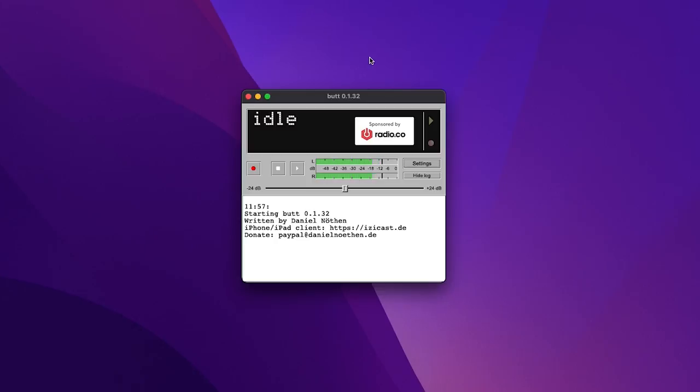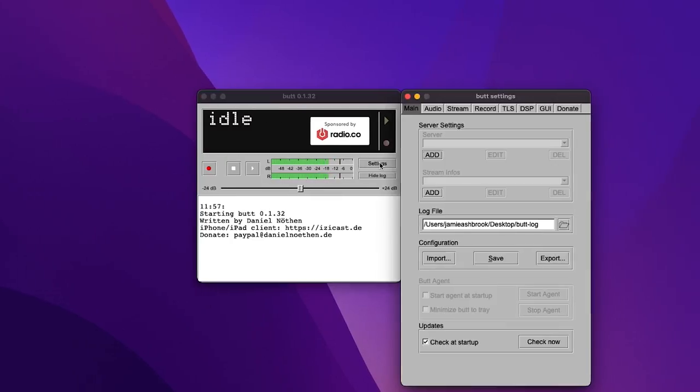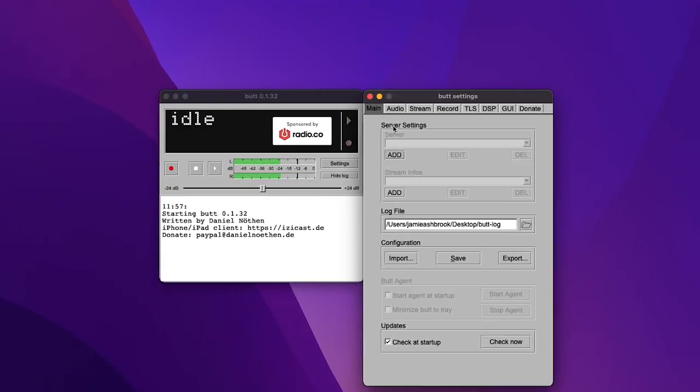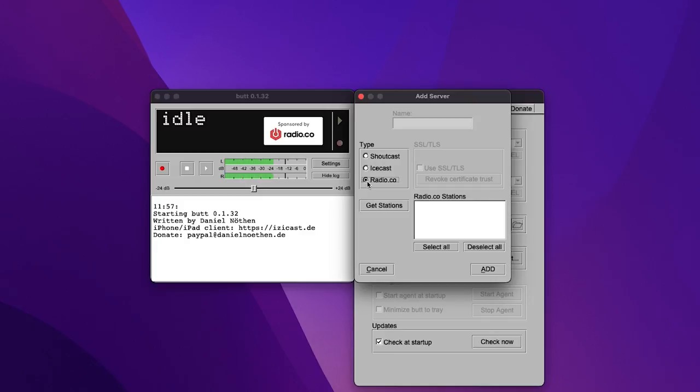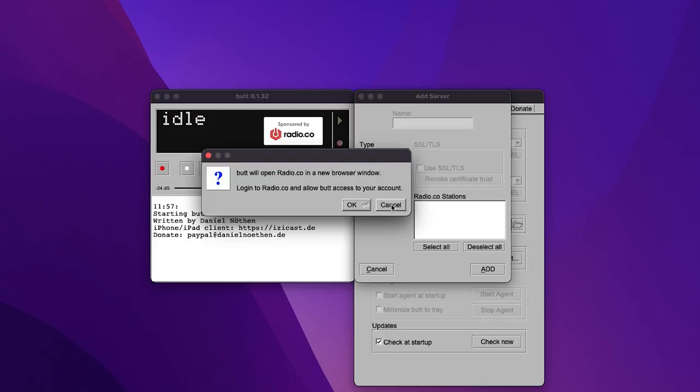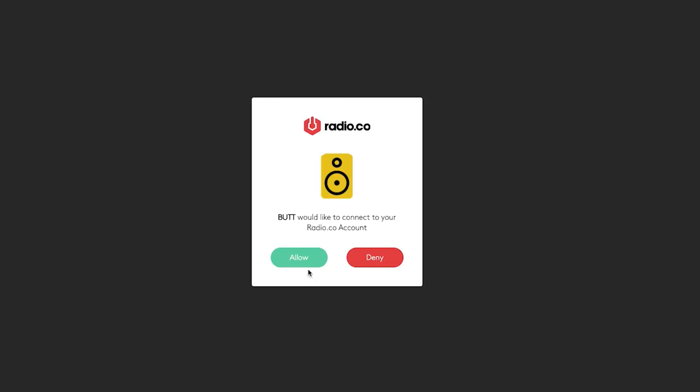To be able to broadcast, you'll first need to add your radio station. From the dashboard, select Settings, Main, and then under Server, choose Add. In the next window, choose radio.co under type, then get stations. Another window will appear, and just click OK. Butt will open your browser to radio.co. Then give access by selecting allow.